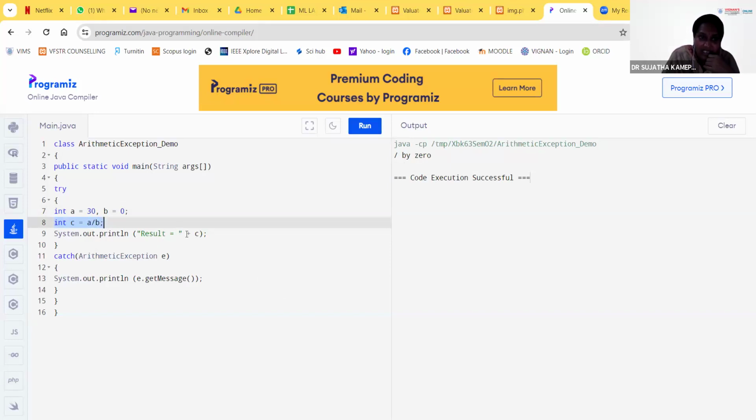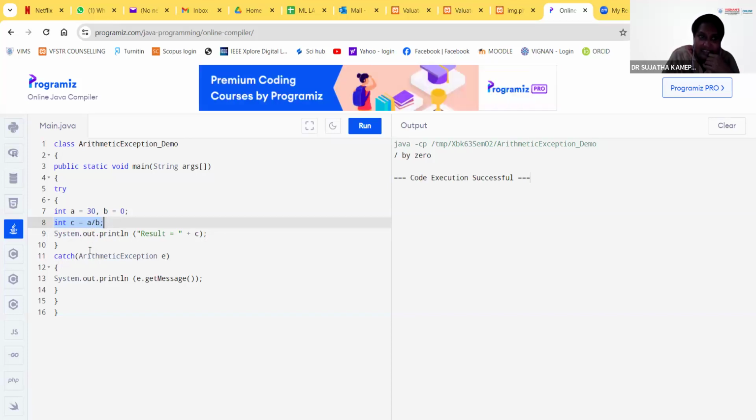So this statement is not executed. Whatever exception occurred is thrown here. This catch block caught that exception, and here whatever exception occurred, the same exception class is present. So the exception is handled, and whatever getMessage I gave, that statement is printed. Otherwise, if I want to write any user-defined statement, I can write the user-defined statement here itself.